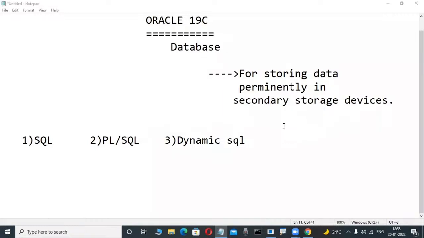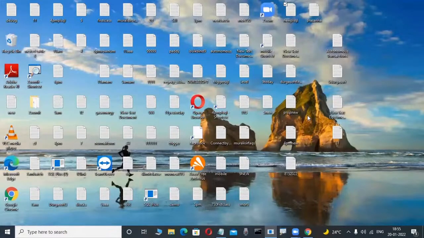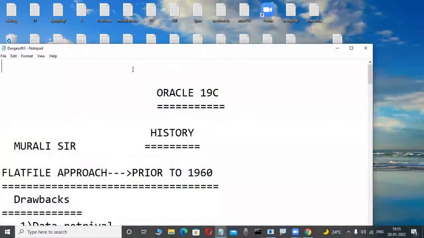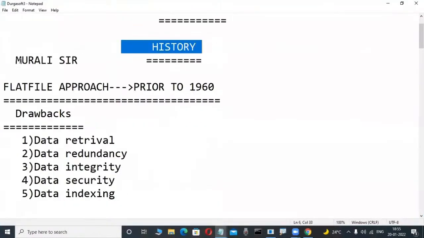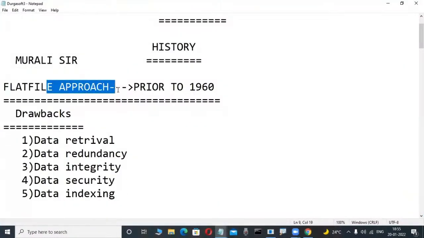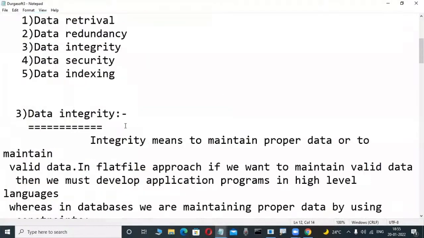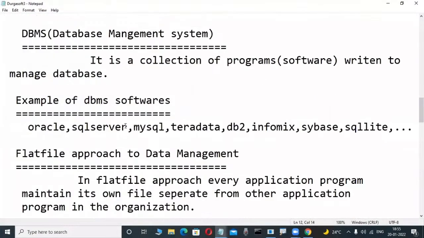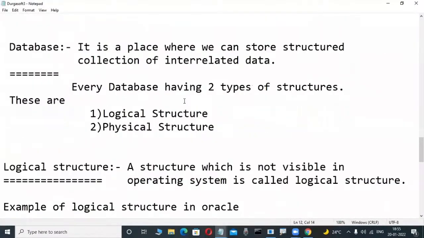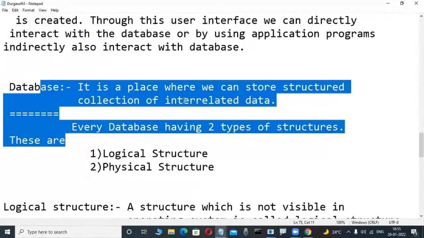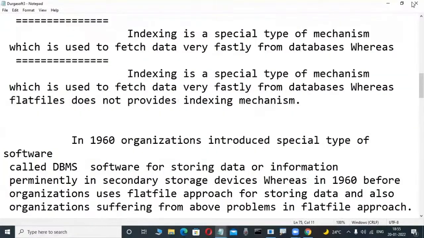In this course, we are covering SQL, PL/SQL, and dynamic SQL. One of these days, history also we will tell. In olden days, the flat file approach was there, and what the drawbacks are, we will learn in the middle of the course. Then what is a database, and DBMS versus RDBMS, what are the differences, we will learn one of these days.